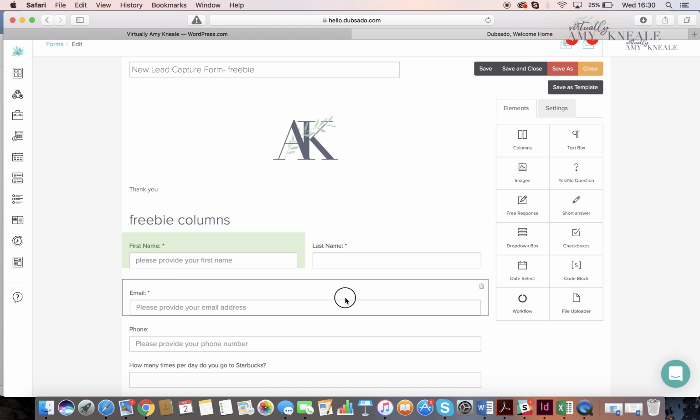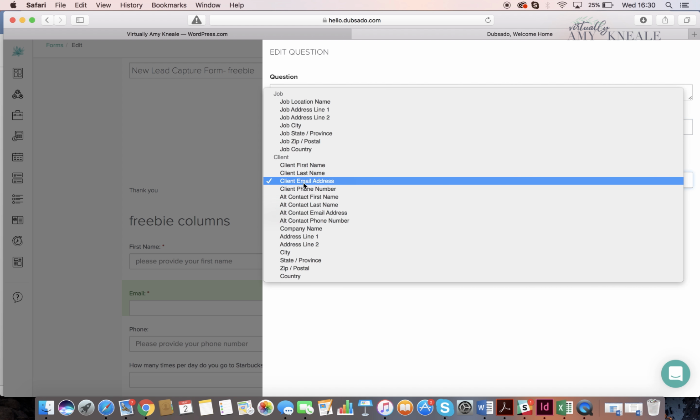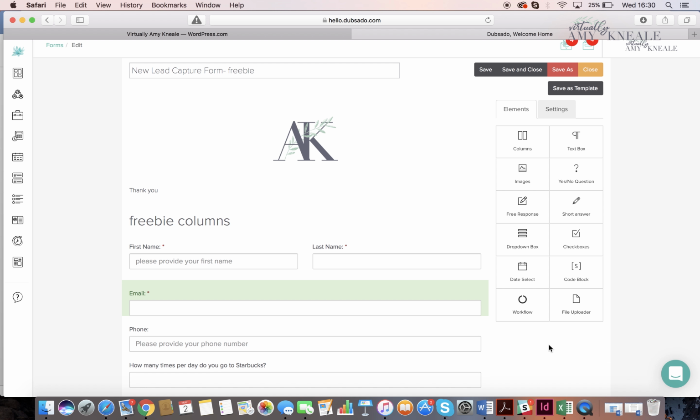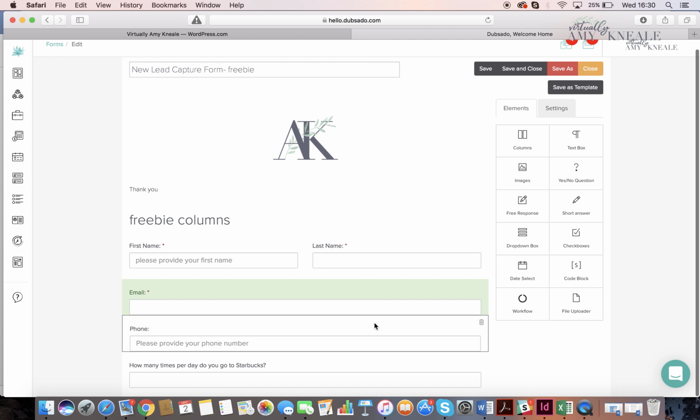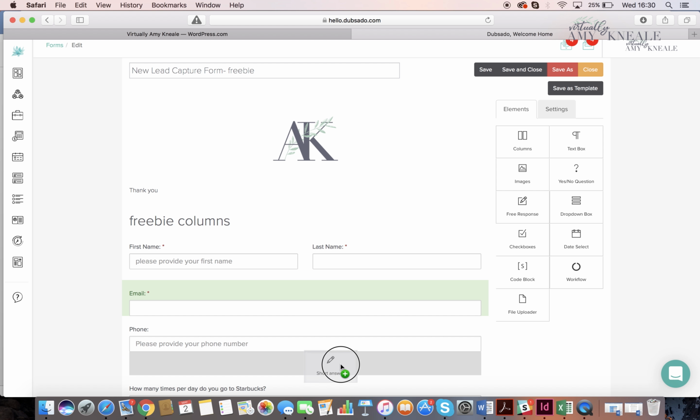If we click on email, again, we can either have a placeholder or not. It's a required field, and we can map this to a client's email address. So let's go for what else we'd like people to have on this form. Let's go for a short answer, which you can just drag and drop anywhere you want.